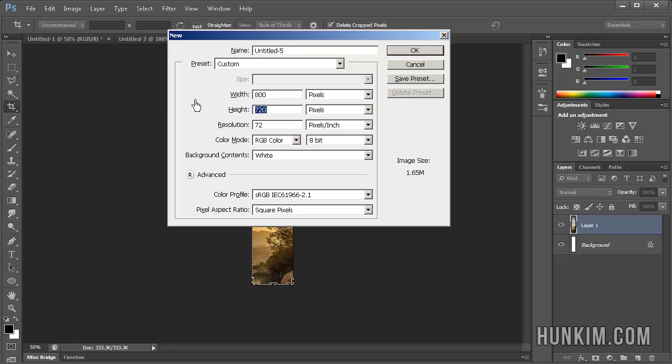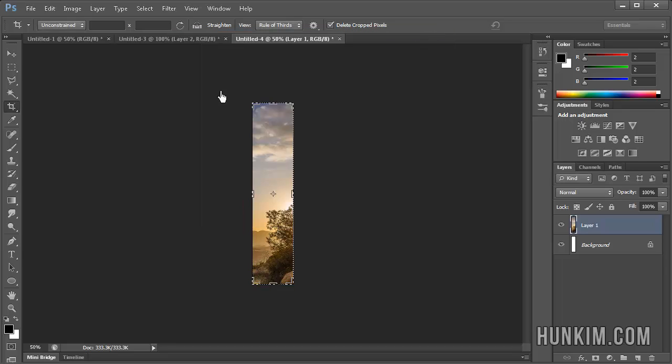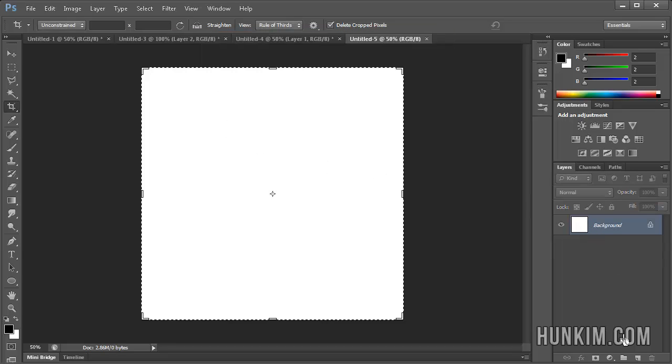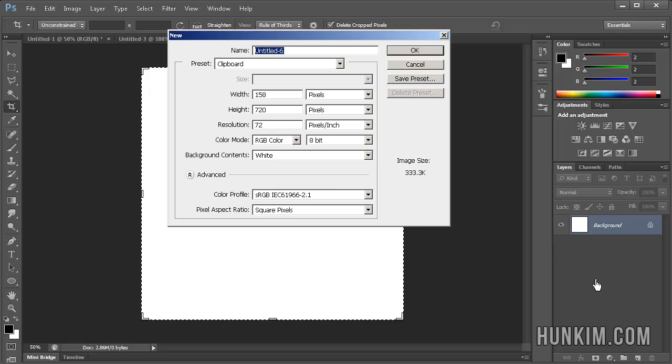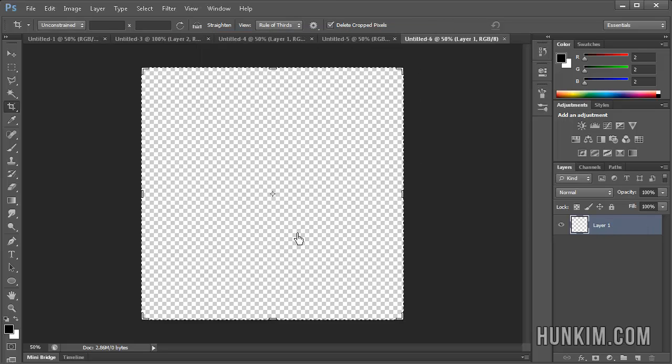We'll just go 800 pixels by, well, let's make this a bit bigger. Maybe how about 1000 by 1000. So we have a big square box here. I probably should have gone to 1000 by 1000 transparent. So just a transparent background here. Okay, since I copied the image, I can just paste it here.